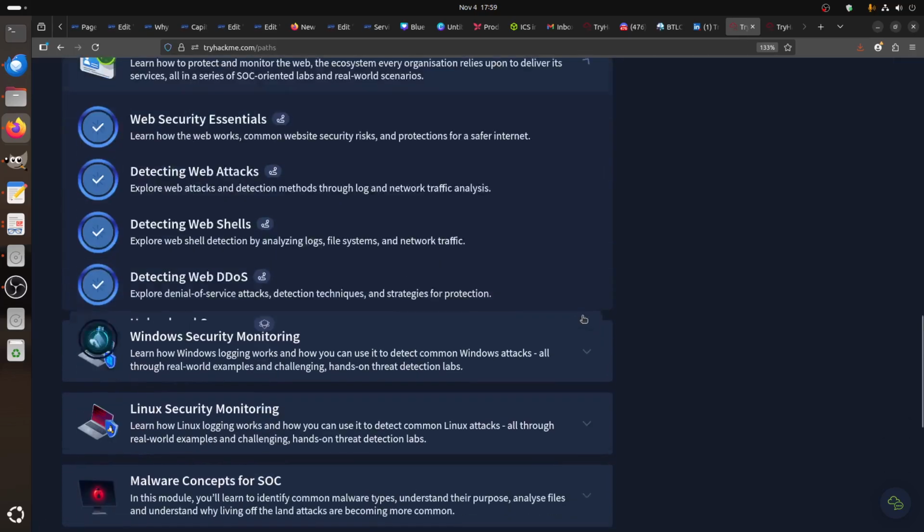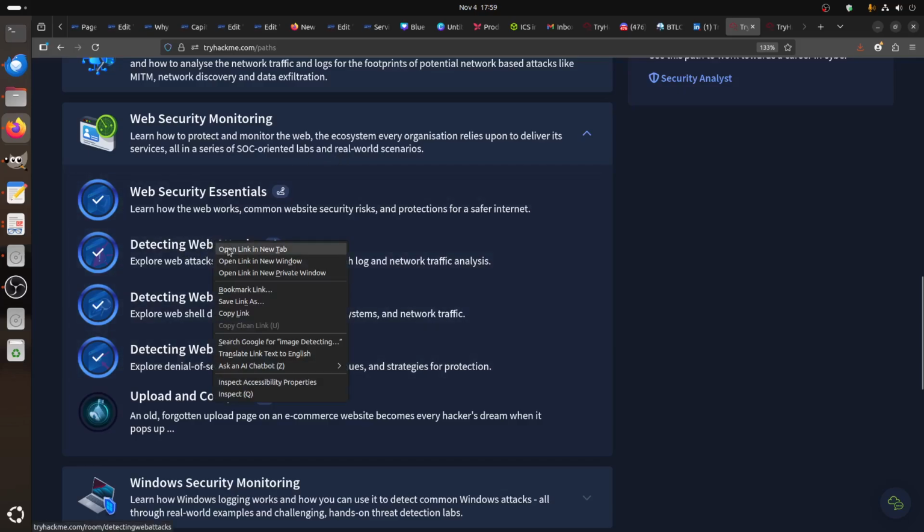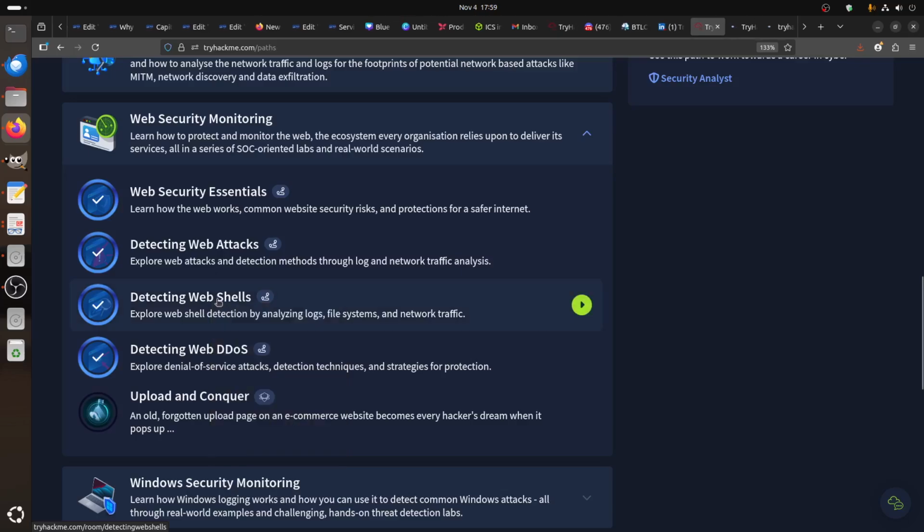Snort is an old one. Then we have web security monitoring. Learn how to protect and monitor the web ecosystem every organization relies upon to deliver its services, all in a series of SOC oriented labs. Again, this one is all new because I remember them. Detection web shell I didn't do, but the DoS and web, I need to do this. I didn't make a video for this, and now they give us here.